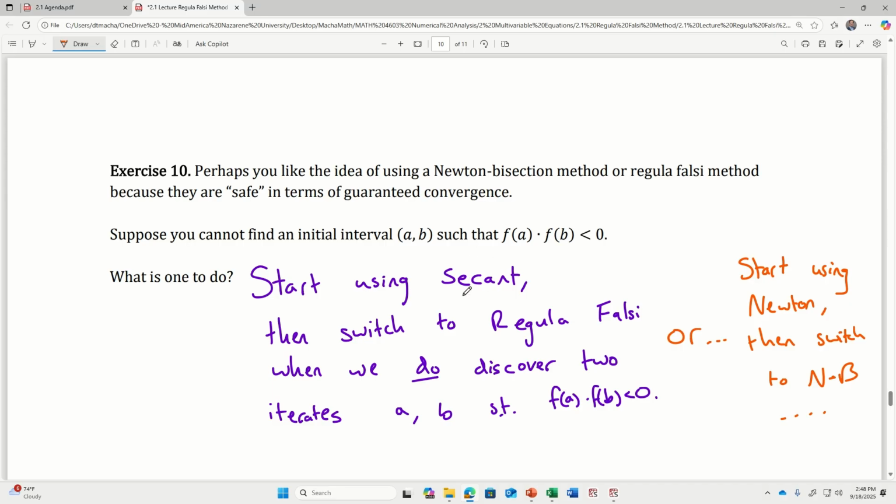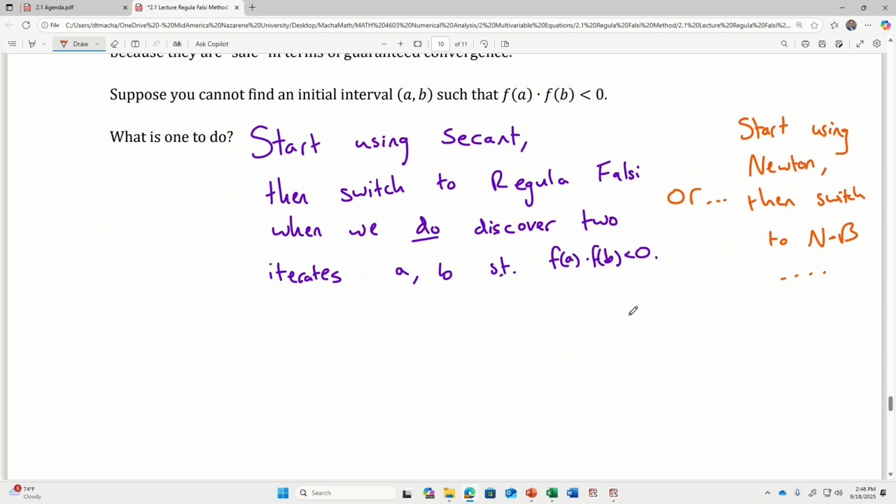And so you might start with secant and then switch to Regula Falsi if you don't know what the derivative of your function is. That could be a good method. Or if you do know what the derivative of your function is, then you could start by using Newton and then switch to Newton bisection.